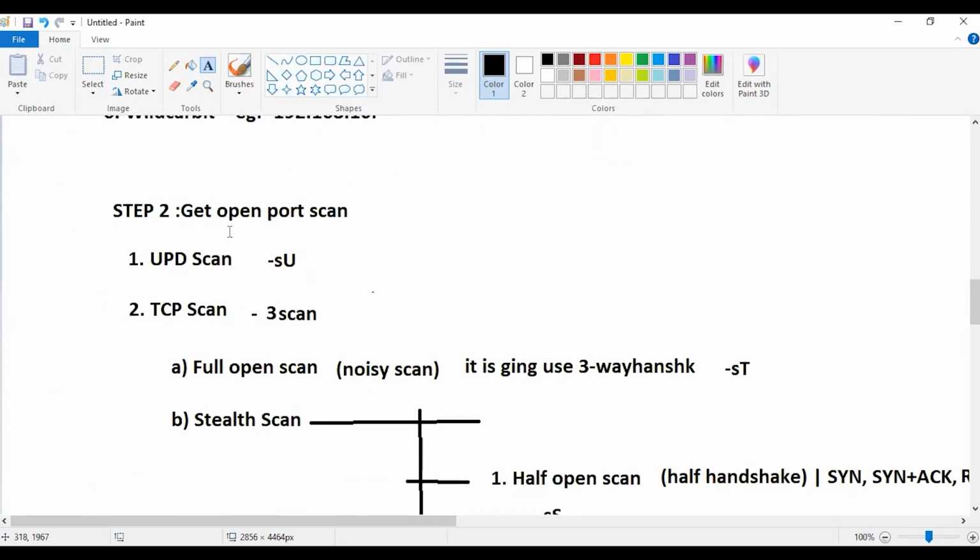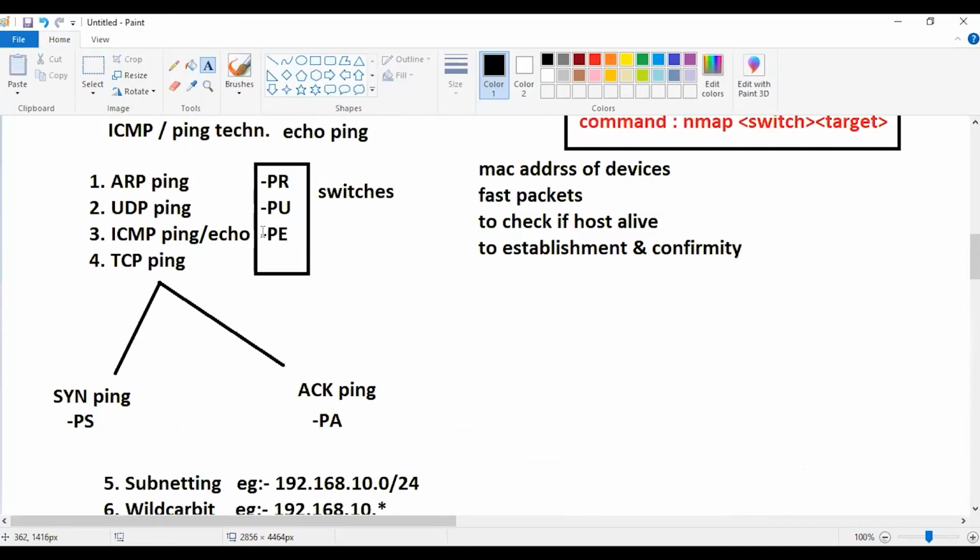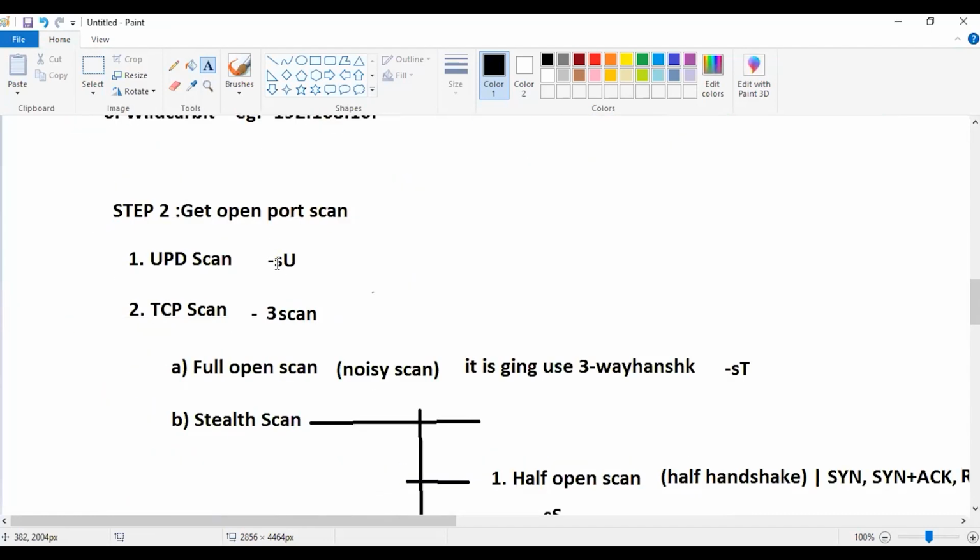Again, repeating step 2. Step 2 is scanning the network, scanning the open ports. So first comes UDP scan. S stands for scan, and when it comes to scan, you're going to be using small s. But for ping, when we were using P, we were using capital P. But for scan, we're going to be using small s. So UDP scan is capital U and small s.